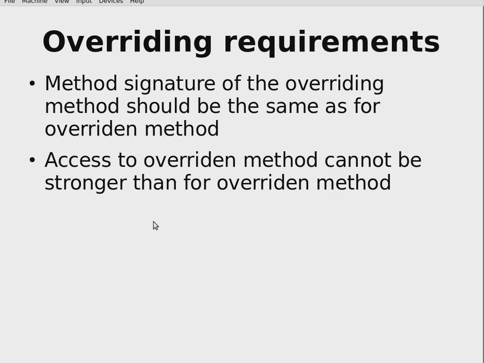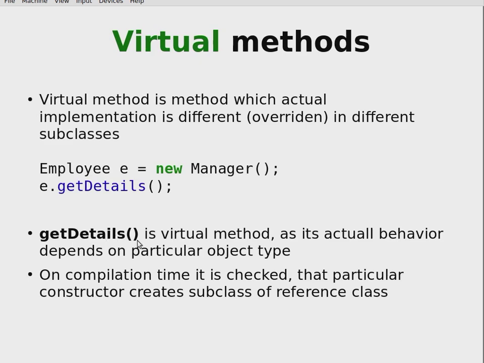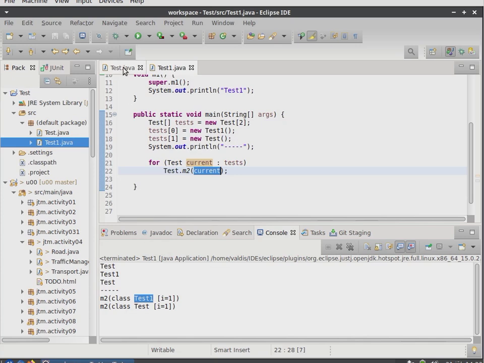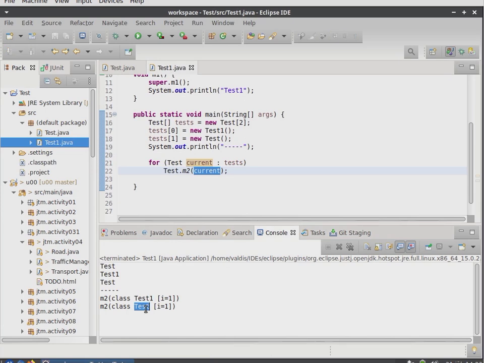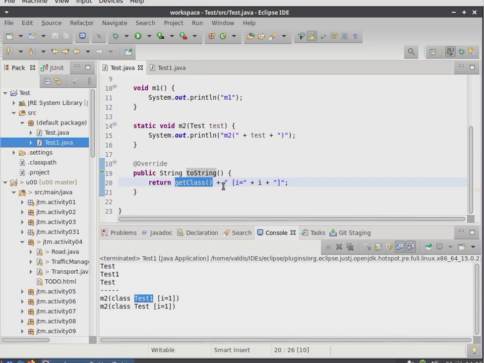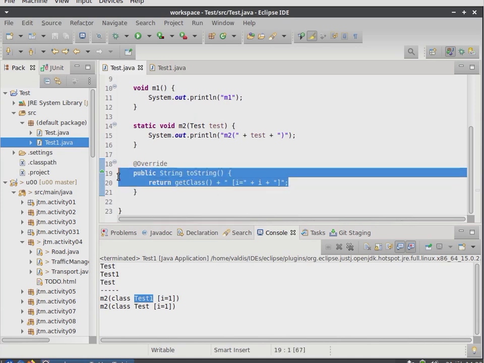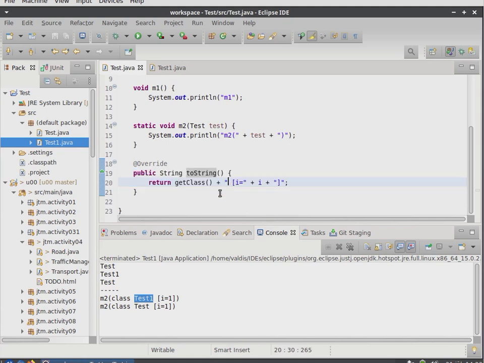And so virtual methods are methods where the exact behavior will depend on the specific type of object, and in this case I made this toString method virtual because here I get the type of object dynamically, and if its type is test, it returns the following string, class test, but if the actual type is test1, it returns test1. So this is now a virtual method because its actual behavior will be different depending on the specific type.